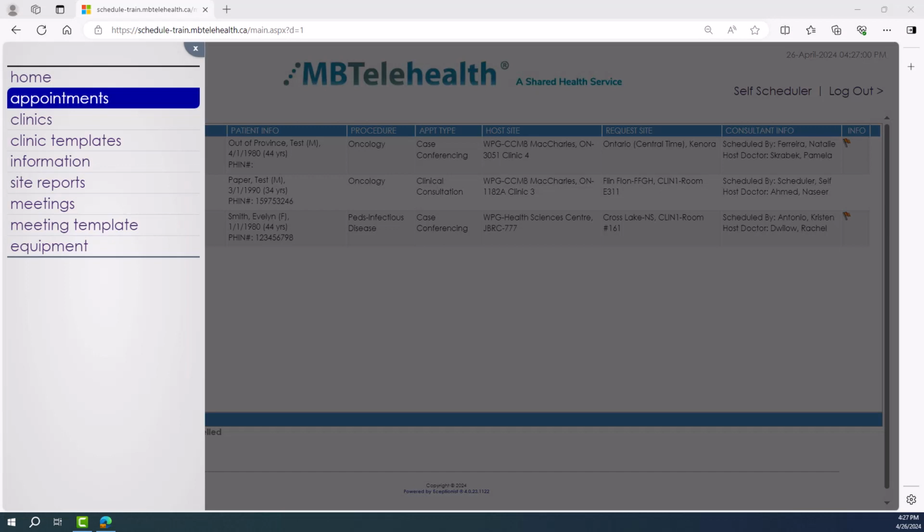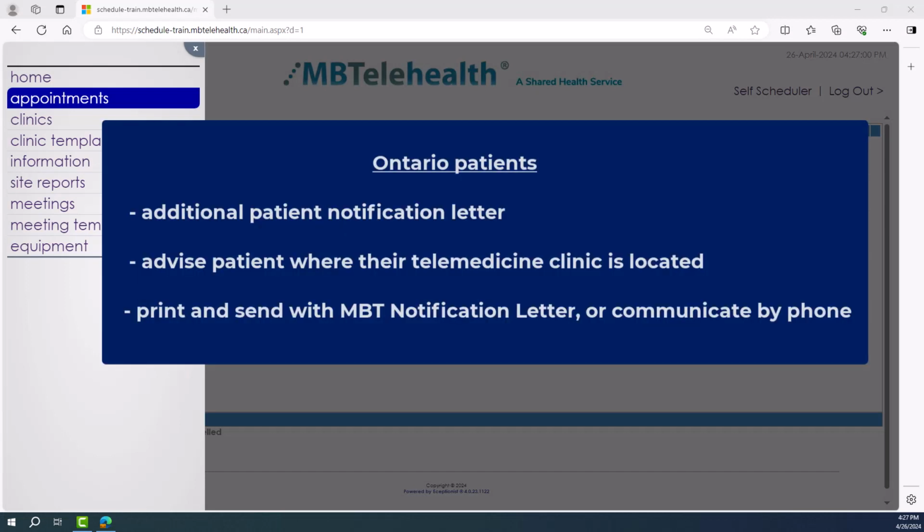The other patient letter in the system is for Ontario patients. When the patient is located in Ontario, there'll be an additional patient notification letter generated by the Ontario Telemedicine Network, or OTN, to advise the patient of where their telemedicine clinic is located. We recommend to print this letter and send it to the patient with the MBT patient notification letter, or alternatively, communicate it to the patient by phone.